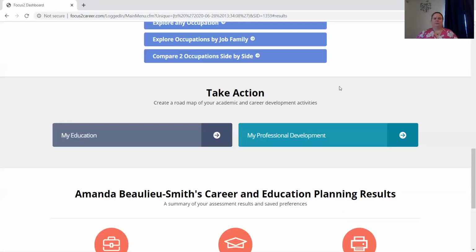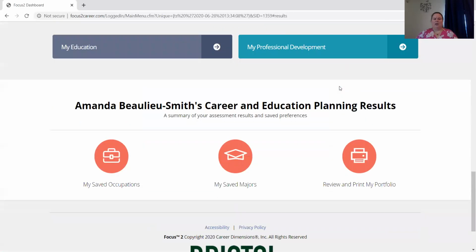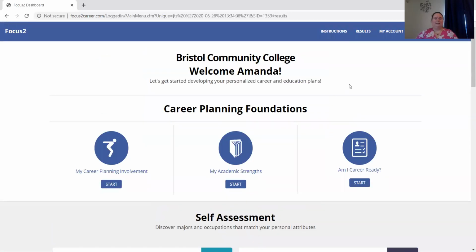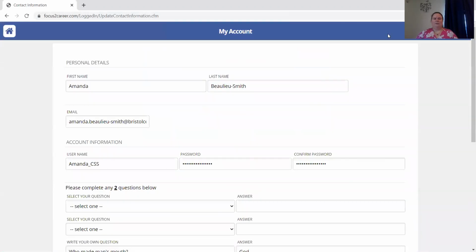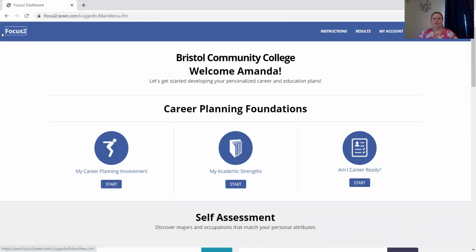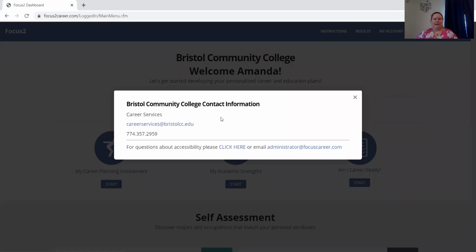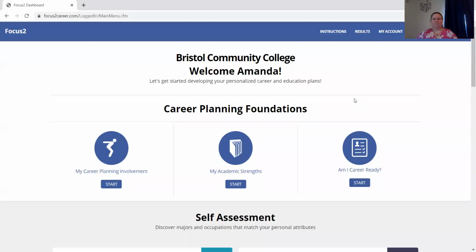Results, this would be the results of your test down here, but let's say that you haven't done that yet. Your account, this is all your account information. To go back to the previous screen, you just click on the little home page right there. You see what it said on the left-hand side. Contact info, this is just about how to get a hold of career services at the college itself. So if you had any questions, you could certainly ask. For questions about accessibility, you could certainly go here as well.